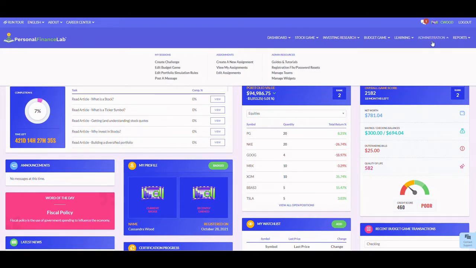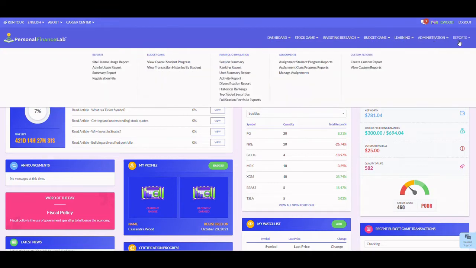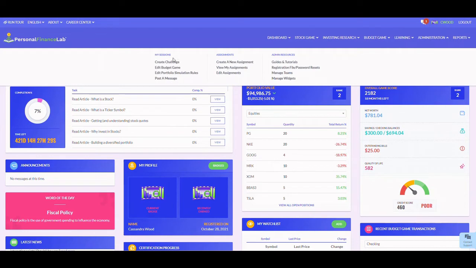Exclusive to your account as a teacher, you'll have the administration and reports. Under administration, this is where you can create a new challenge, edit your budget game, edit the stock game, post a message to your class. This is where you can see, edit, and view your assignments.